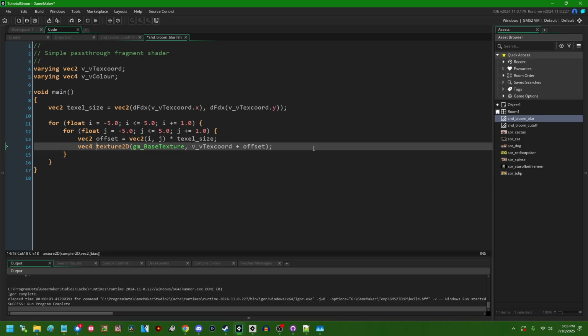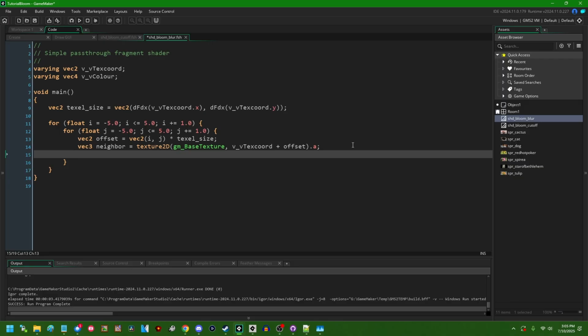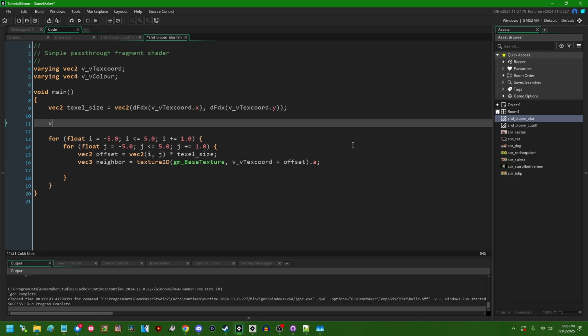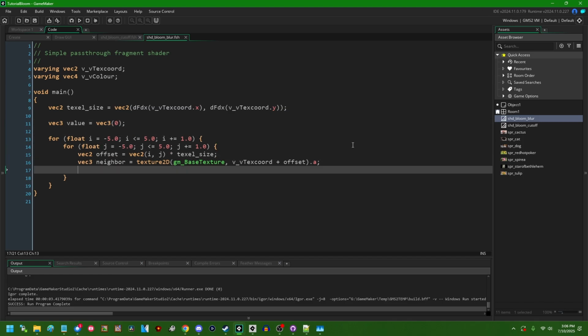This is going to return a vec4. I'm going to call it vec4 neighbor. Actually, we only really want the red, green, blue. We don't really want the alpha. None of these images have any alpha, but still, we only really care about the red, green, and blue. And if we want to take the average of all the neighboring pixels to create a blur effect, let's say vec3, let's call it value. We can initialize this to a vec3 containing 0. In each iteration of this loop, we can say value plus equals neighbor.